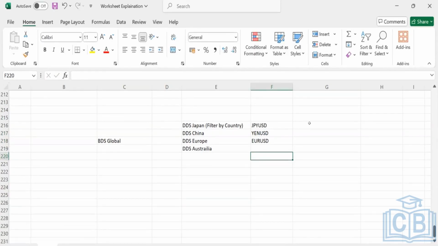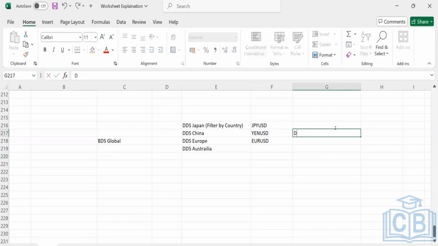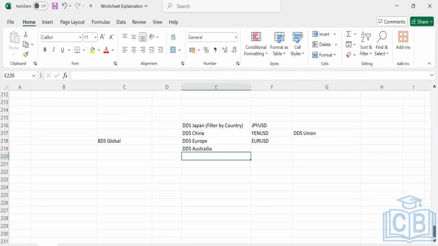Then I can create another DDS which will be the DDS union. First of all, I created different data sets for different countries. In the derived data set, I added a filter based upon the country. After doing that, I did the calculation. Then I saved the data set. I have a unique data set for each country. Once done, I will create another DDS to union all of them together.